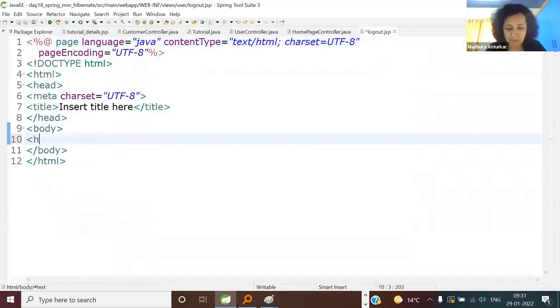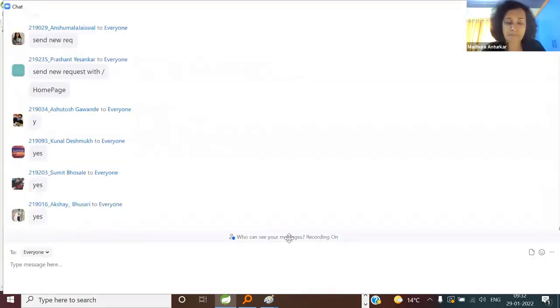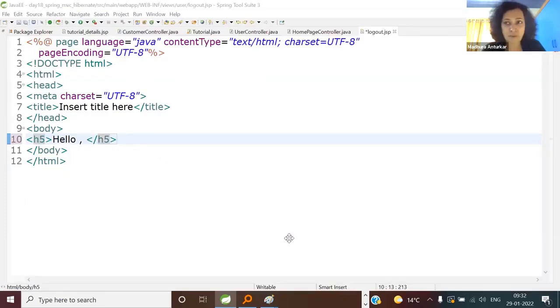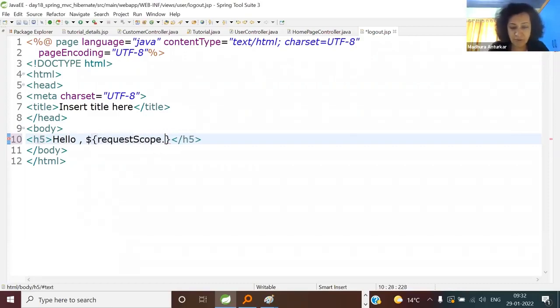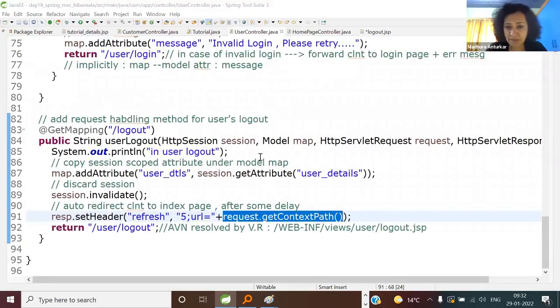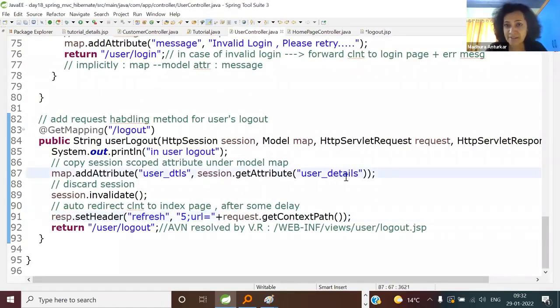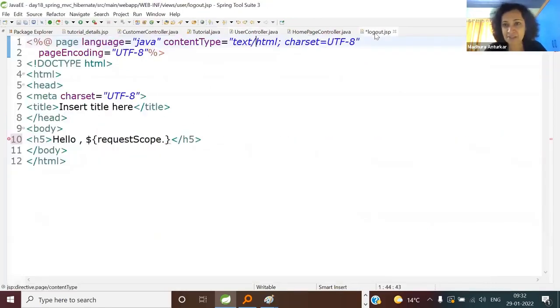So I want it as hello followed by username. Should I extract the username from request scope or session scope? Of course, request scope. Just now you saw. So let's not waste your time. Already we are late in starting. So request scope dot. Now go here. Let's not trust memory. So should I use user details? I mean this part or this part? Of course, this part. Let's not trouble you too much.